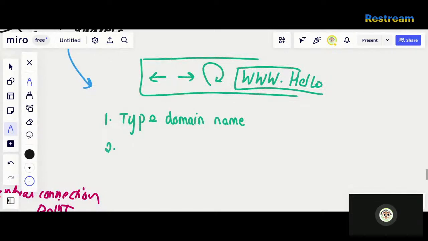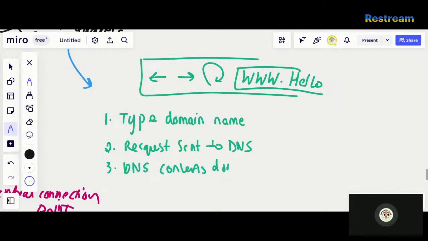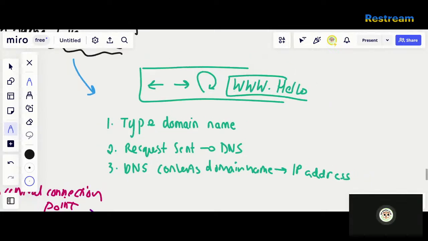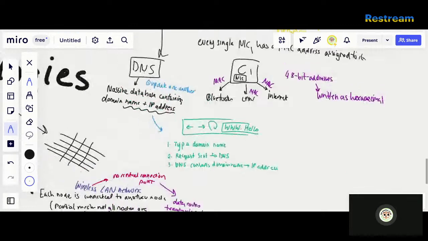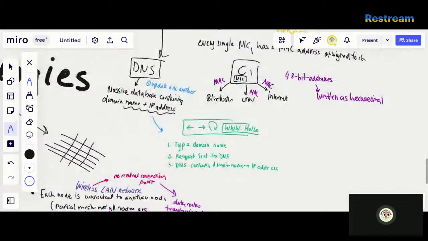Then what happens is this request gets sent to the DNS. The DNS then converts the domain name that you requested into the IP address of that domain name. Now, the whole purpose of the domain name system is because of the fact that humans cannot remember the IP addresses and will not remember the IP addresses of each individual web page on each individual web browser. It's just too much information.